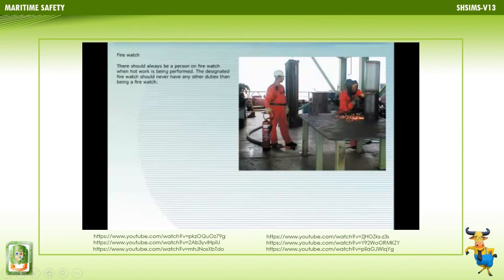There should always be a person on fire watch when hot work is being performed. The designated fire watch should never have any other duties than being a fire watch.